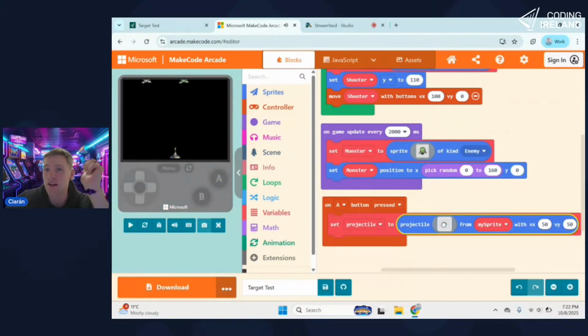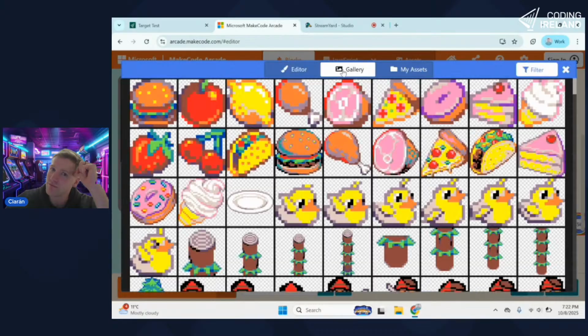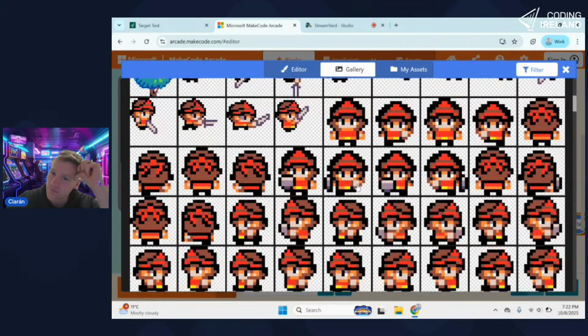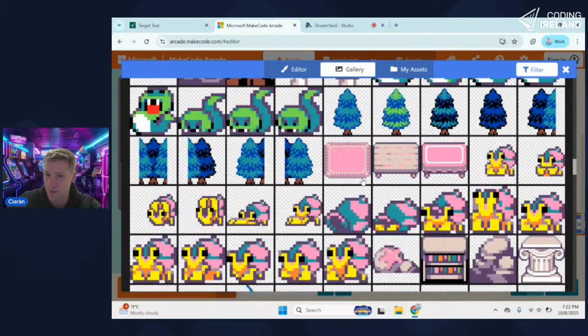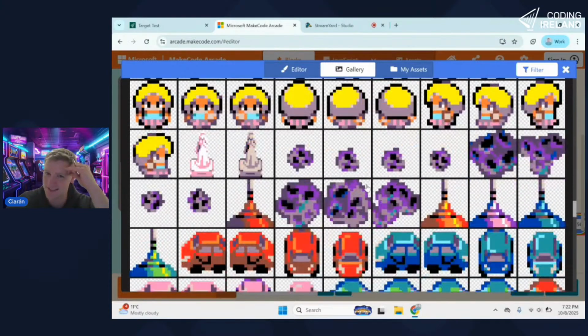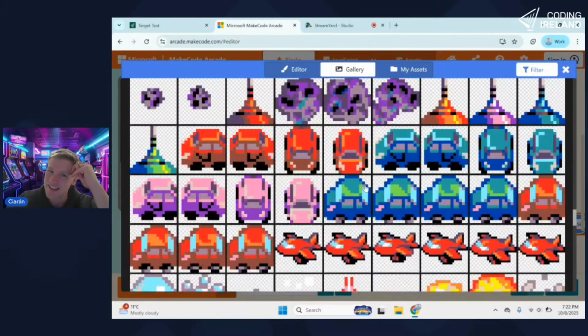They basically pre-program it for you. So you get to decide what the projectile looks like. Now you can look here in the gallery. And you can shoot sprites if you want. You can shoot snakes. You can shoot sharks. I'm going to shoot these little roundy balls.